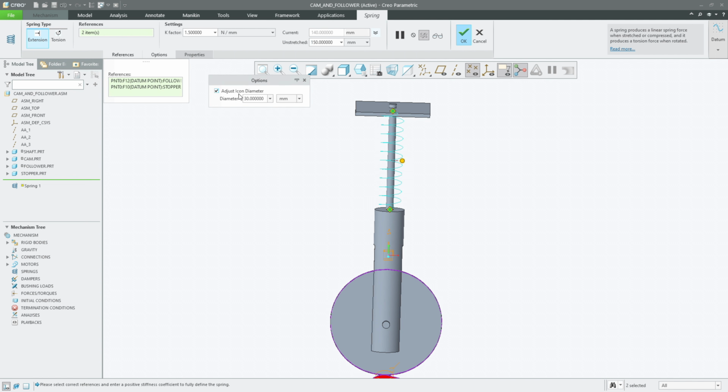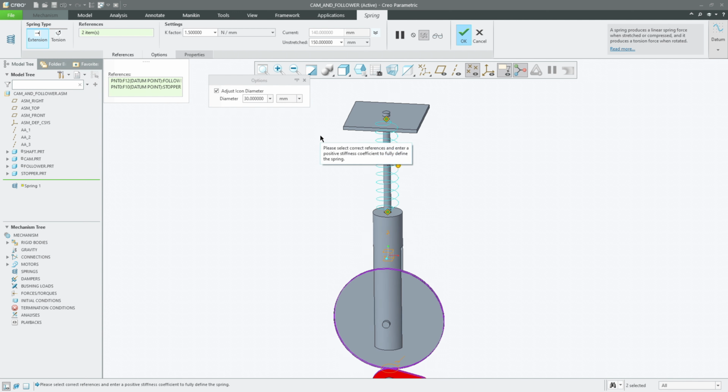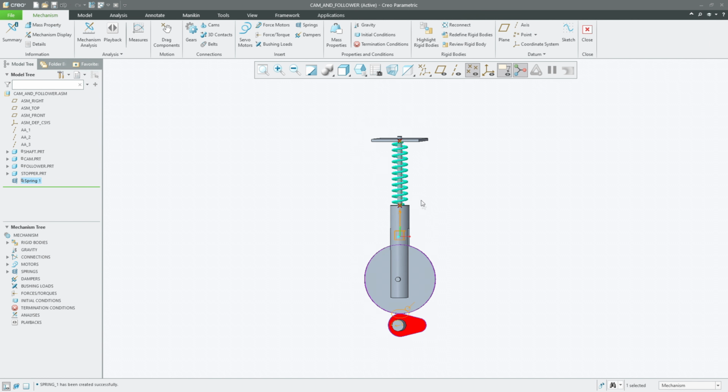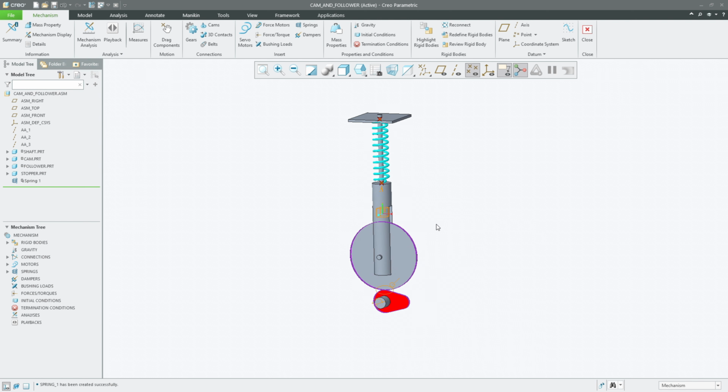If you want to adjust the diameter, you can select the adjust diameter icon and change that diameter. Instead of 30, if you make it 5, the spring diameter becomes 5. Here I'm going to follow the same 30 mm diameter for the spring and just click OK. I hope you have understood how to create a flexible spring in the mechanism. Please make sure of this, or else without the spring force the follower won't return back to its original position.